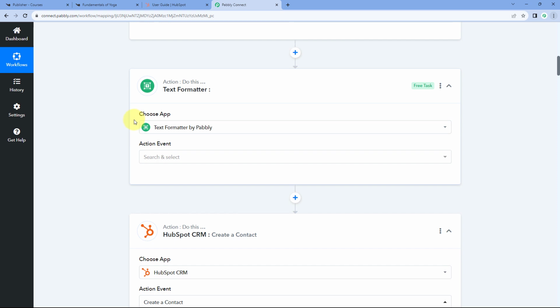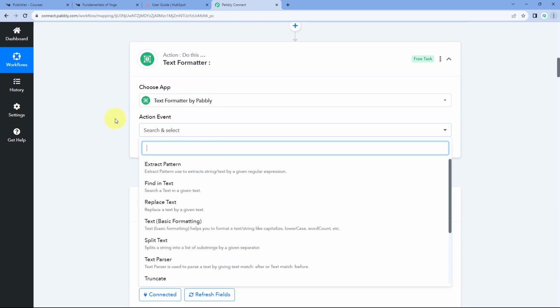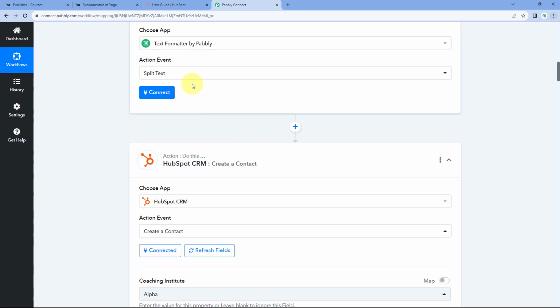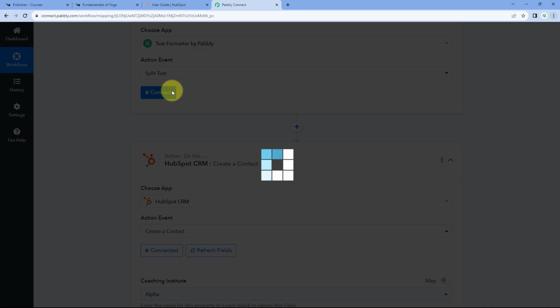After selecting Text Formatter by Pabbly, in the action event drop-down, select the action event as Split Text, because we want to split this response of name into two parts. Then just click on Connect.